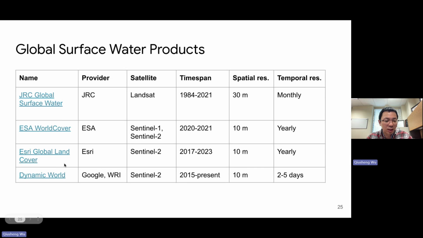Also, the other one is the Esri Global Land Cover. This one is solely based on Sentinel-2. It's also 10-meter resolution. The nice thing is that it has a longer time span, from 2017 to 2023. So we have 5 time periods of data. And those are usually basically low temporal frequency. So every year you only get one imagery.